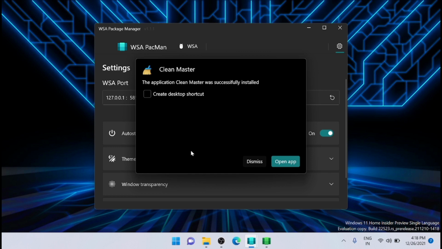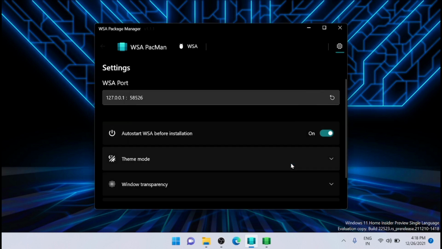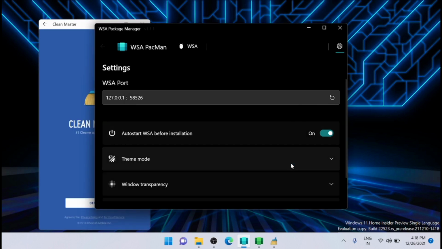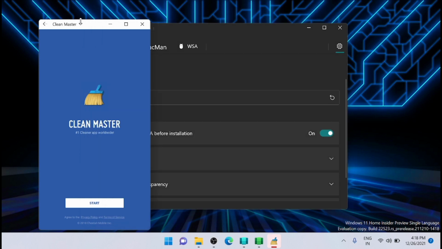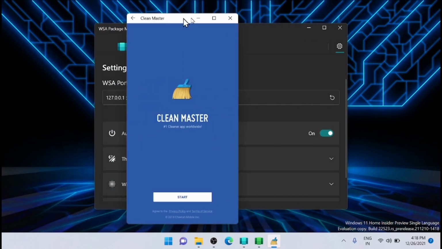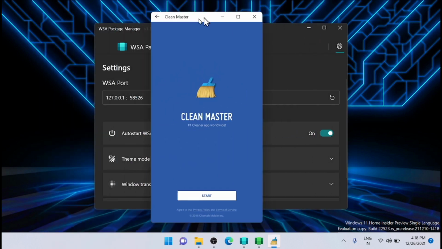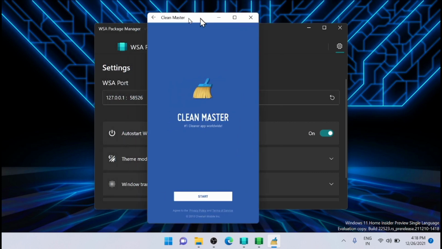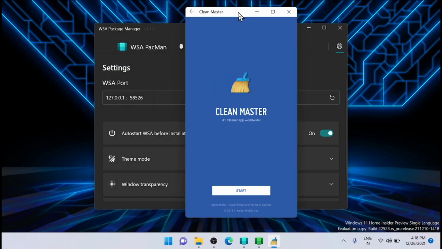Now you can see that it will show the message that the application Clean Master was successfully installed. Now if you want to create the shortcut, you can use that. It will create a shortcut. Then you can open the app. Now here you can see that the Android app is now installed in the Windows 11 using the WSA PacMan. So this is how you can simply install the Android apps in your Windows 11.